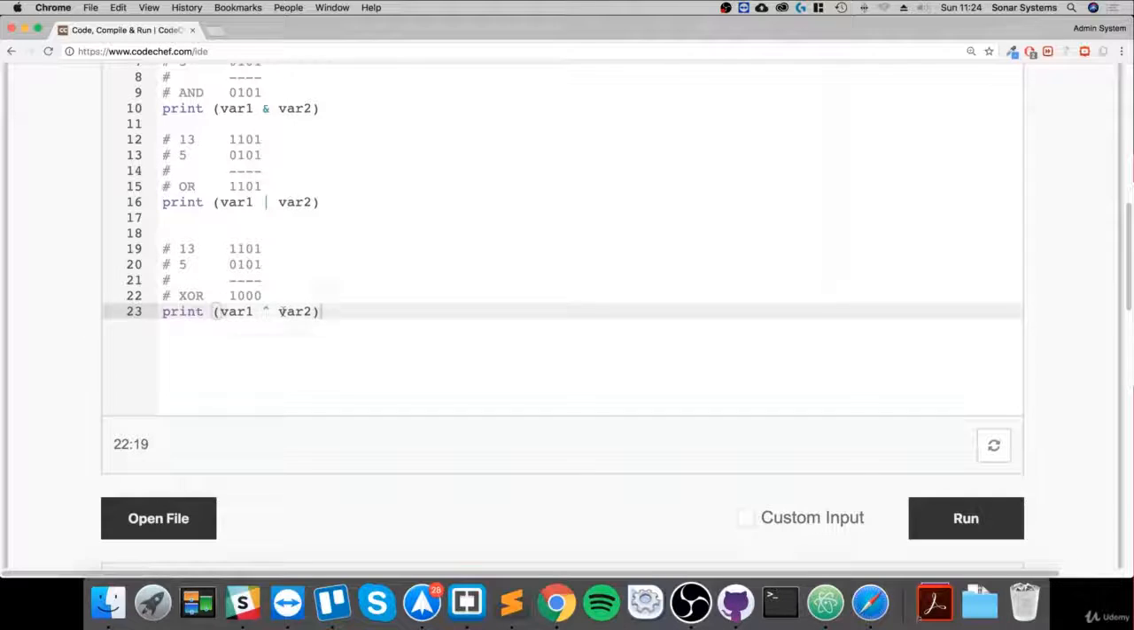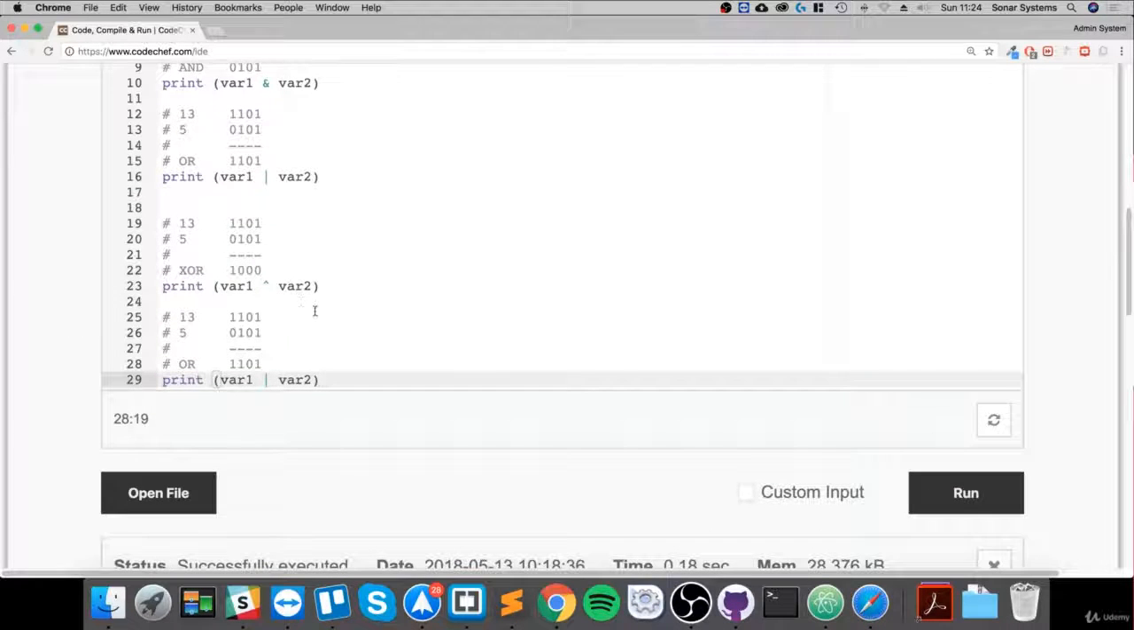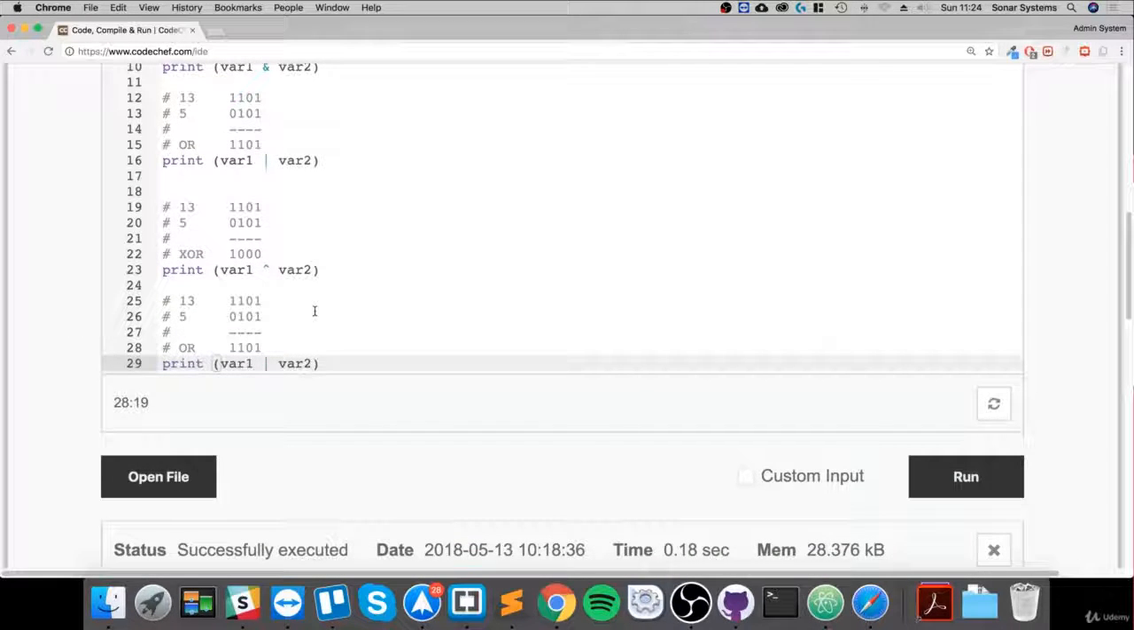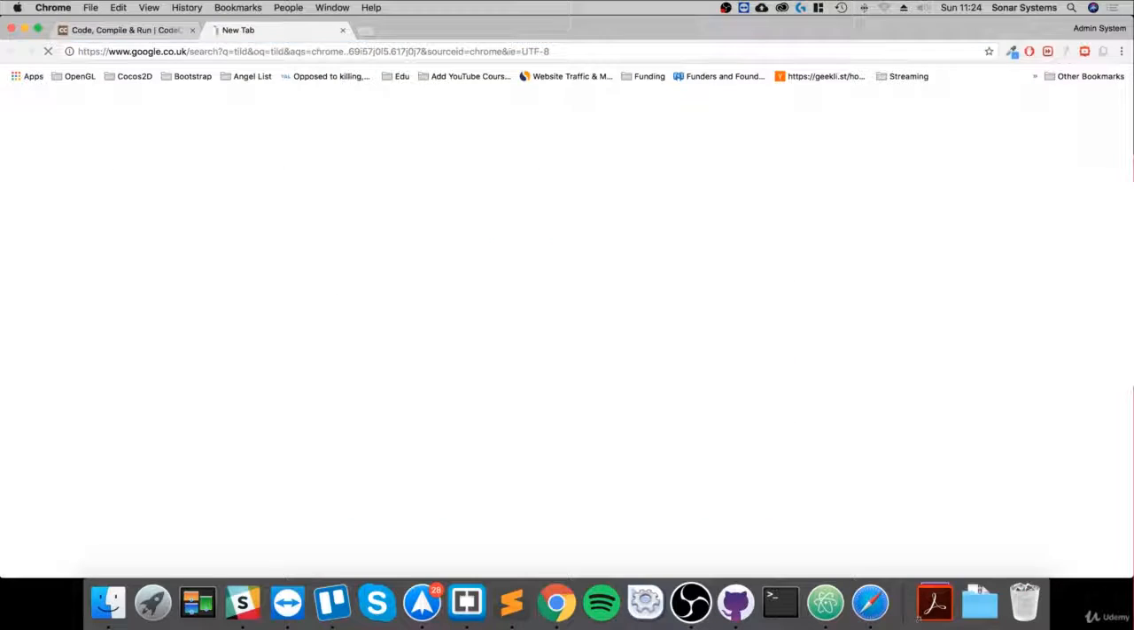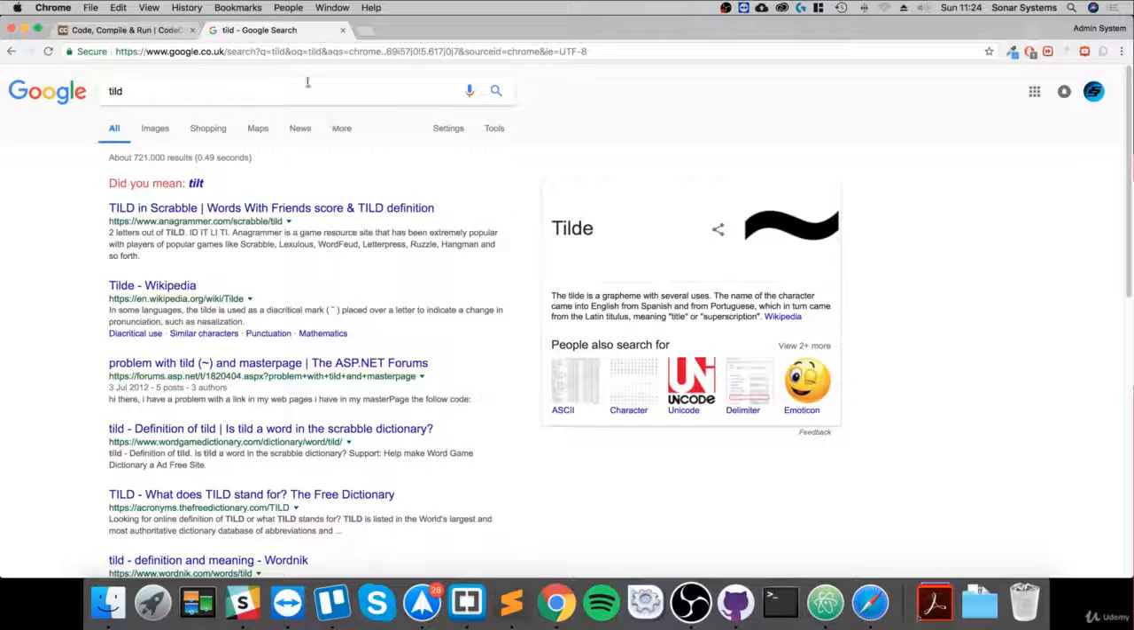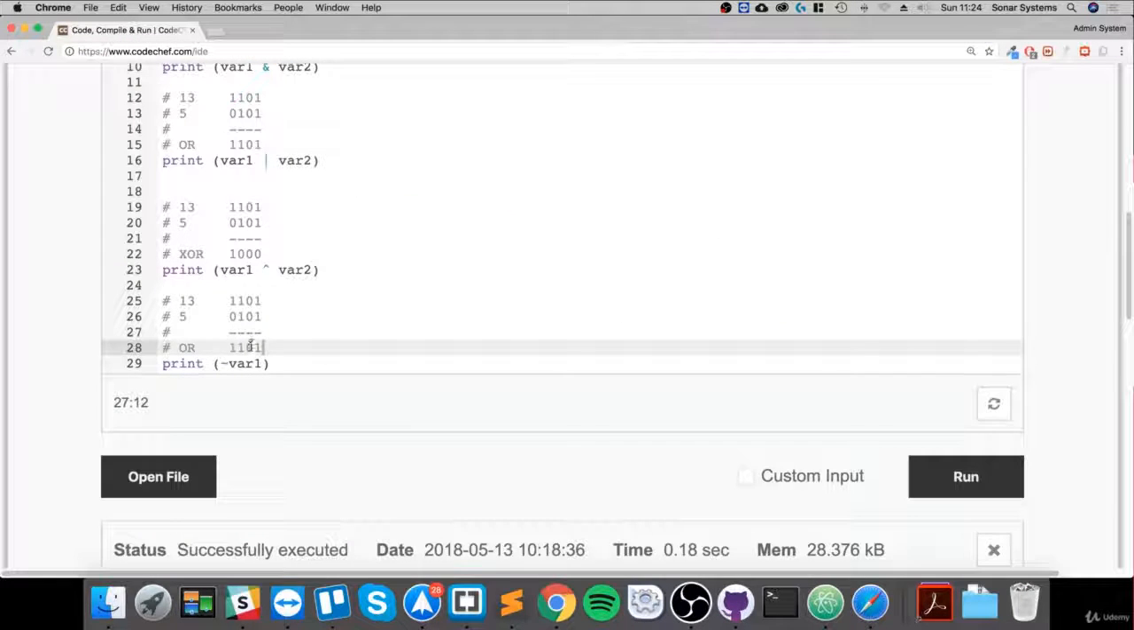For this, you only need one variable. So if I do the little squiggly line, I believe it's called the tilde. I actually really want to know now. Yeah, tilde, with an E at the end.